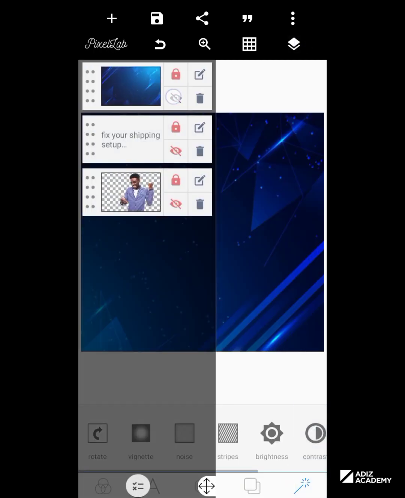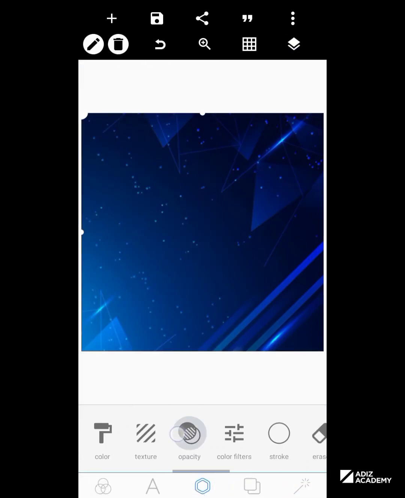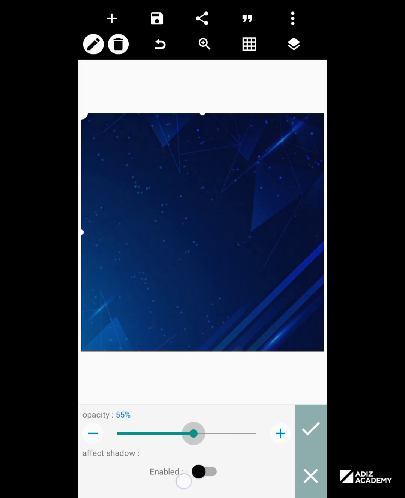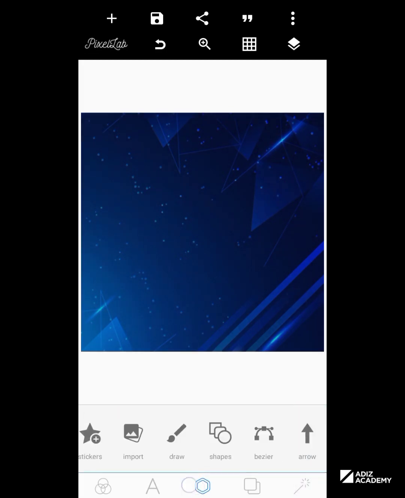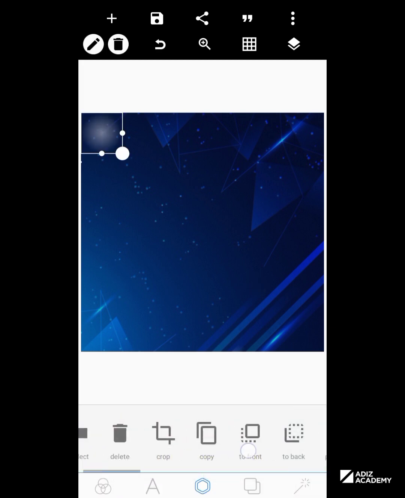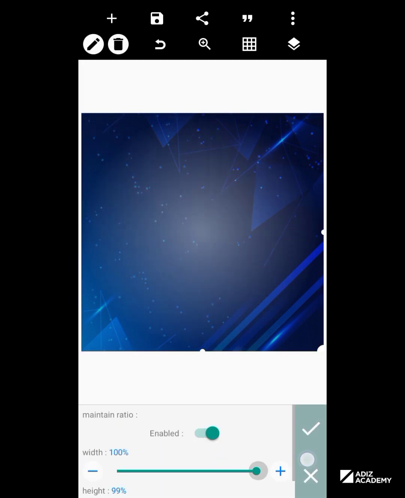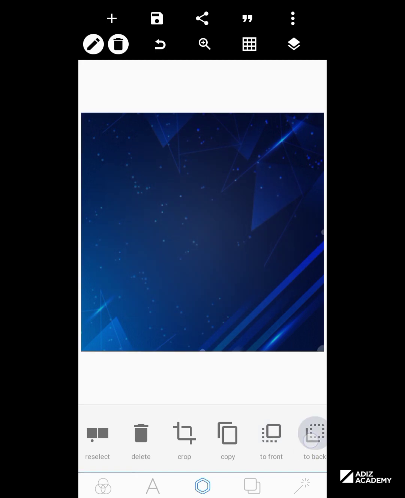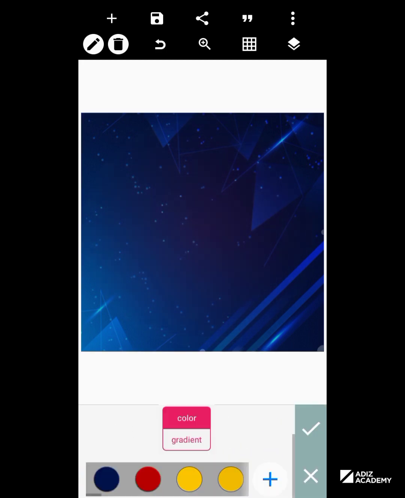Now I will put this thing back here, but this time I'm going to reduce the opacity so that the noise is showing underneath a little. Yeah, that is it. You can see it has given me a better feel. I can now add this thing here also, put it at the back like this, then change the color to that blue color.